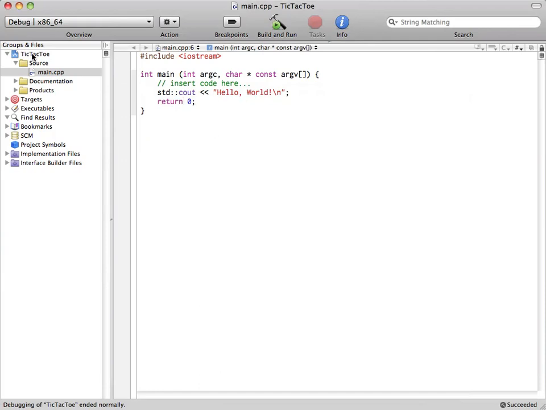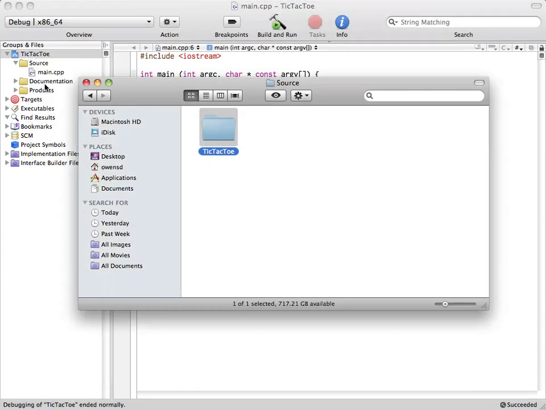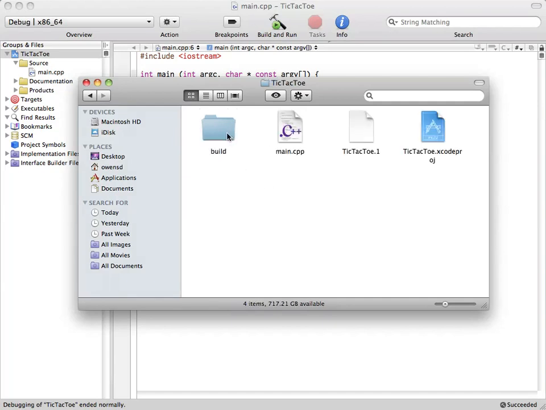So what we want to do, or sorry, our file system. So we're going to right click on the project and click Reveal in Finder. That's going to bring up that Tic-Tac-Toe folder that we just created for our project. So in here I want to point out a few things.